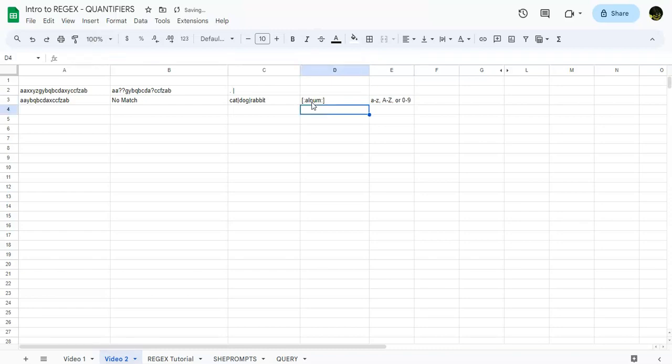Then we have alpha, and that is alphabetic, so it is straight A to Z, lowercase or uppercase. And then we have finally digit, and that is 0 through 9. So again, alphanumeric, alphabetic, and digit.